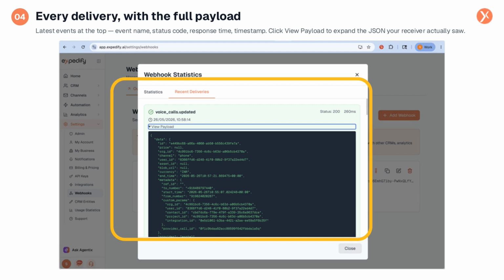The Recent Deliveries tab provides a powerful debugging tool: the ability to inspect the full payload of every delivery. By clicking View Payload for any event, you can see the exact JSON data that Expedify sent to your receiver. This includes the complete record within the data block containing IDs, channel information, currency, timestamps, metadata with phone numbers, and custom parameters. This transparency allows you to compare what your code processed against what was actually sent, eliminating guesswork during troubleshooting.